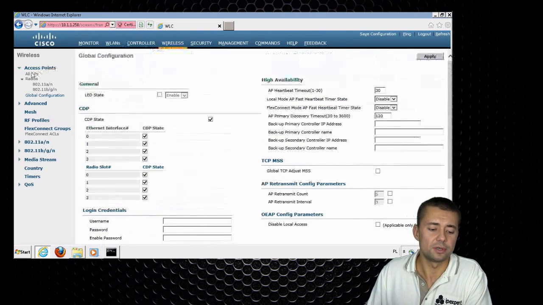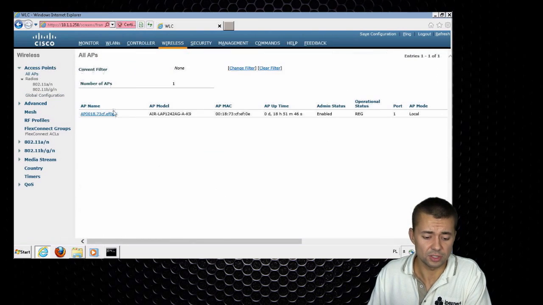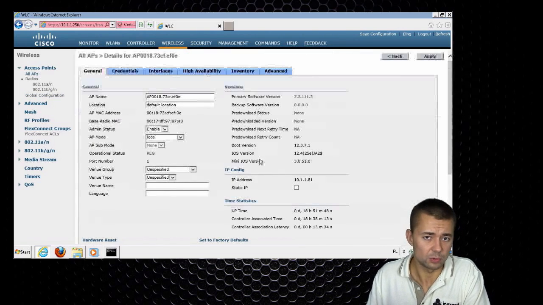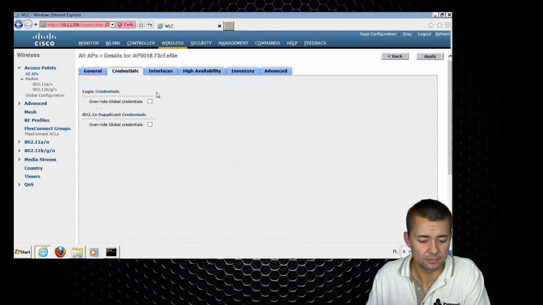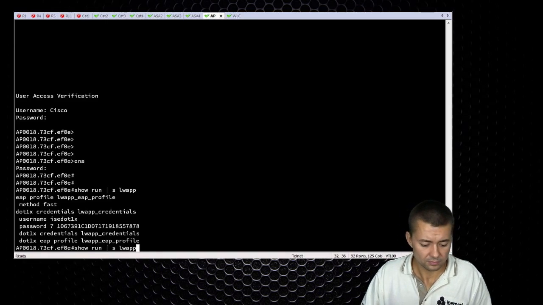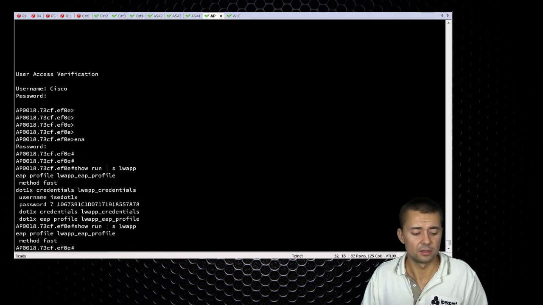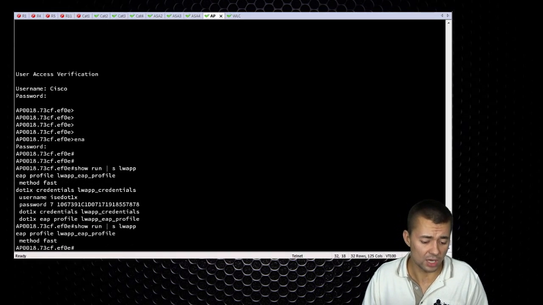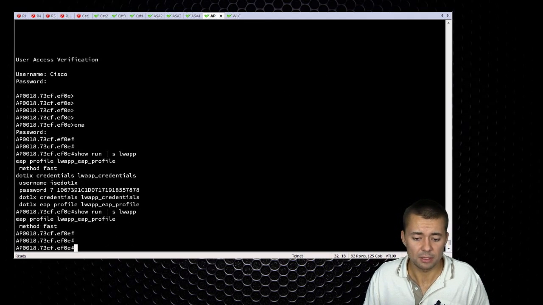And let's also go to the all access point section, and let's take a look at this individual access point under the credentials tab. This is disabled. I'm going to explain those sections in just a minute. So hopefully this configuration was pushed down to the access point, which it was.